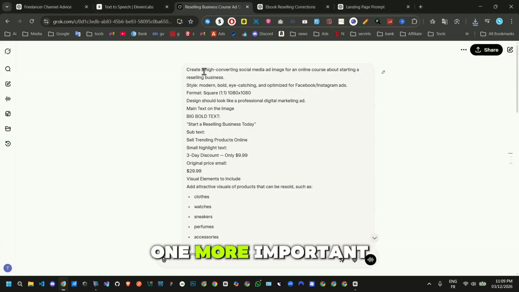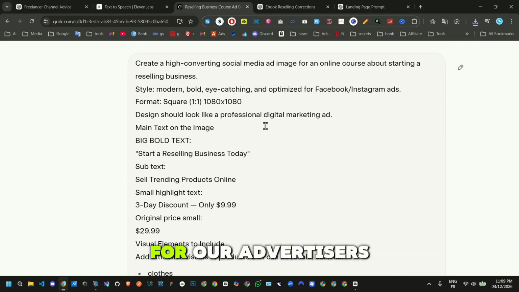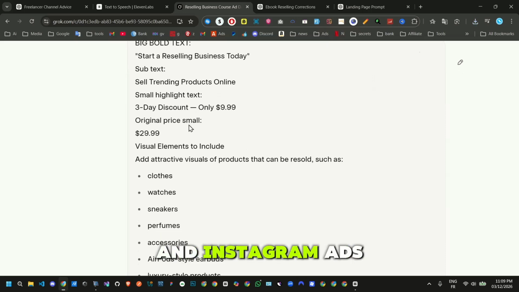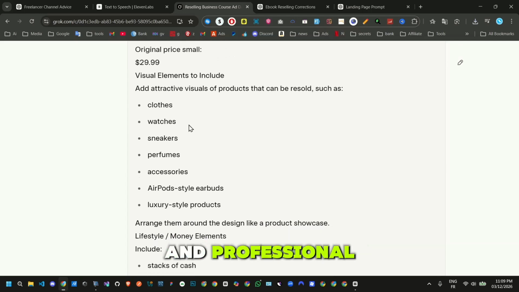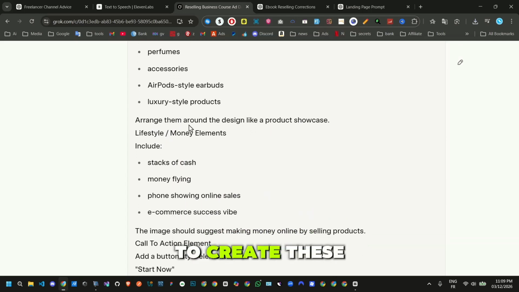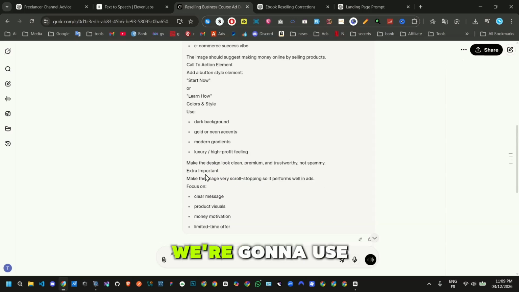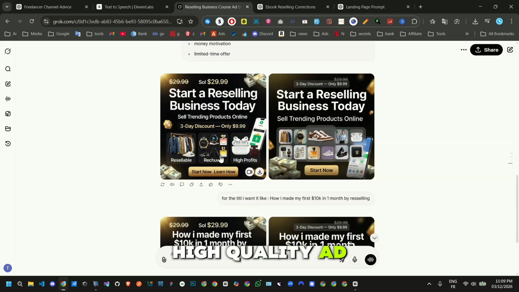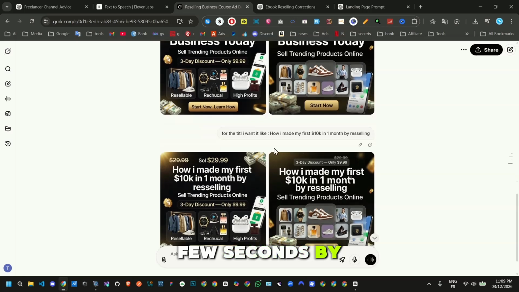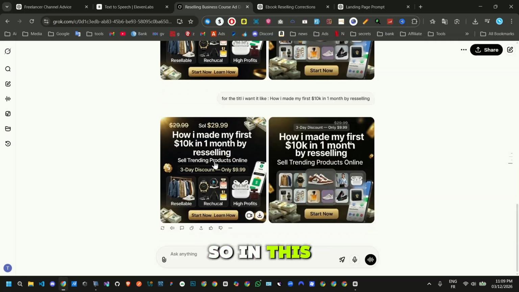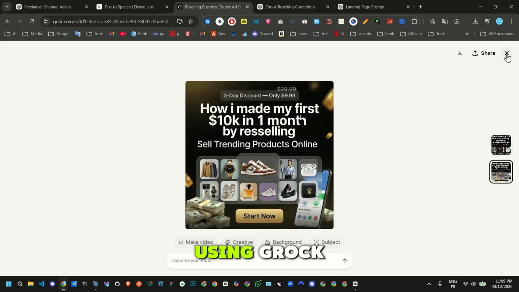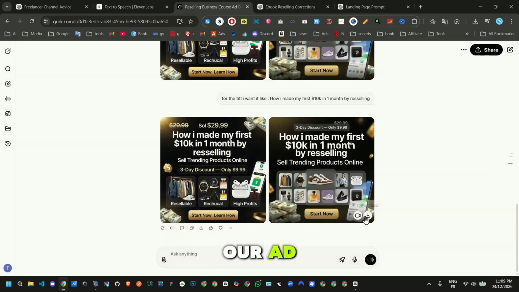Now we have one more important step before we start running ads, and that's designing some good images for our advertisers. These images will be used for our Facebook and Instagram ads, so they need to look attractive and professional to catch people's attention. To create these images quickly and easily, we're going to use Grok AI. With Grok, we can generate high quality ad images in just a few seconds by simply giving it a good prompt. So in this next step, I'm going to show you exactly how to create these ad images using Grok so we can use them for our ad.